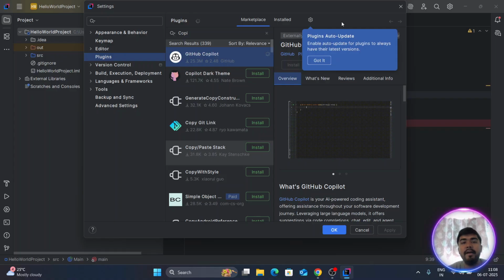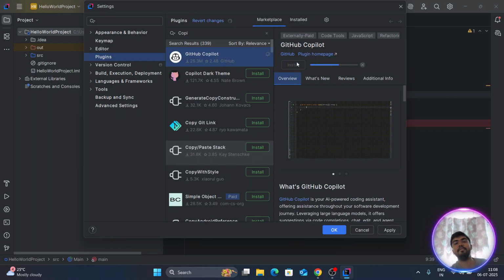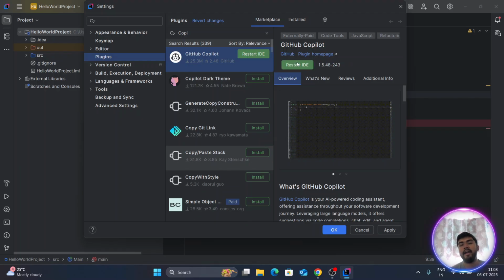So the GitHub Copilot installation should get started. Yes, the installation is going on for Copilot. Why Copilot? Because I feel Copilot has very good integration with the JetBrains IDEs, and that's the major reason, nothing beyond that.